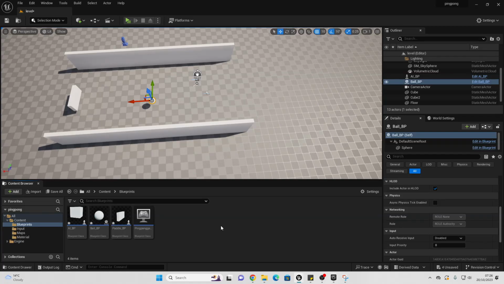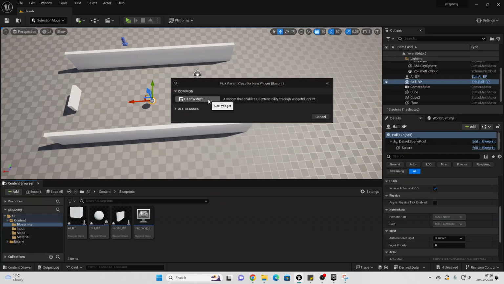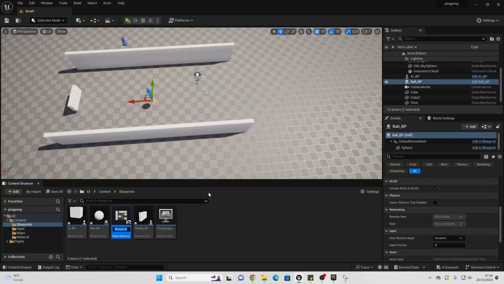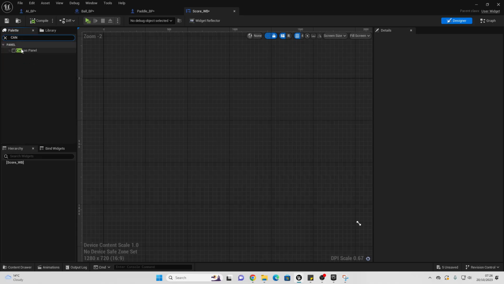Inside of my blueprints folder, I'm just going to right click, go user interface, select a widget blueprint, and I'll select user widget, and I'm just going to call this score underscore widget blueprint. I will open this up, and if we just go to the palette and look for a canvas panel and just drag this somewhere into the hierarchy.